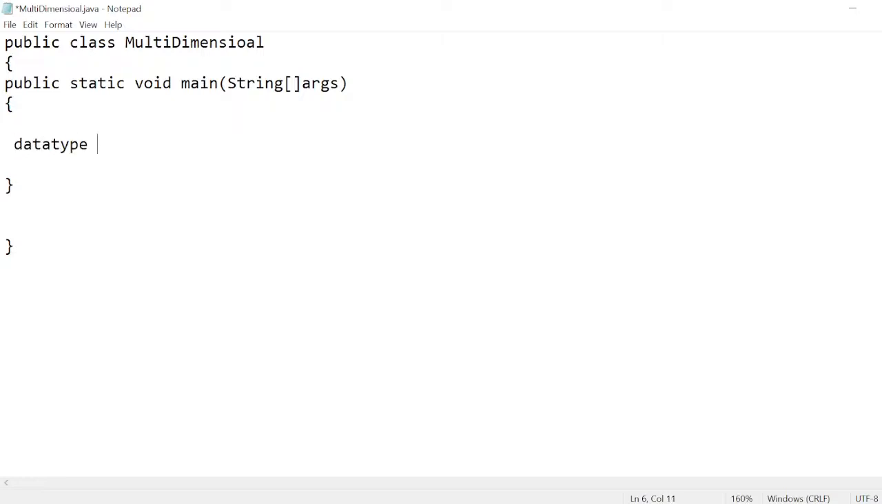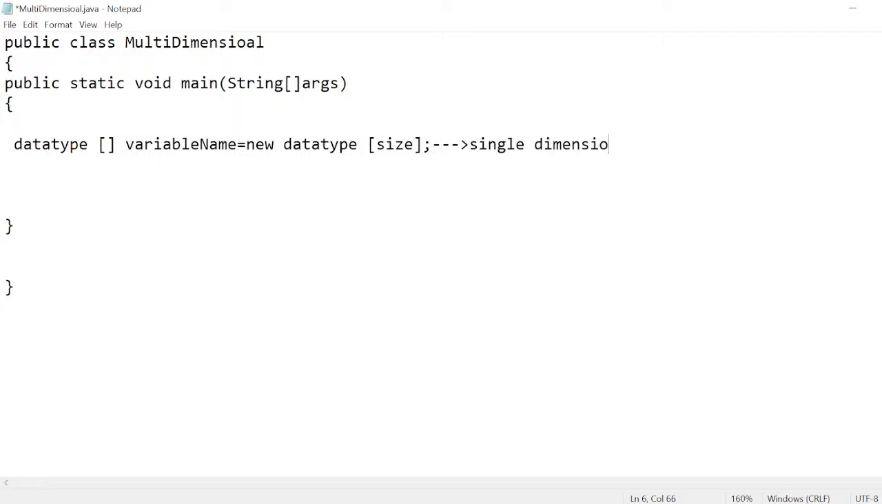Data type, single square braces. Next, variable name equal to new data type size. Size, right? Okay, size. This is for what? Single dimensional. Okay, very good. This is for the single dimensional array.